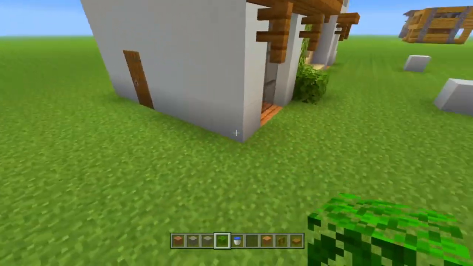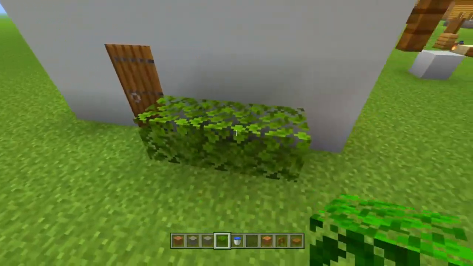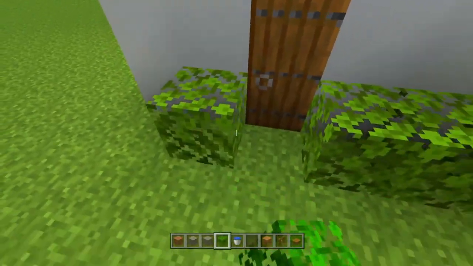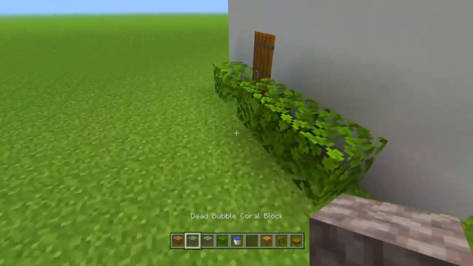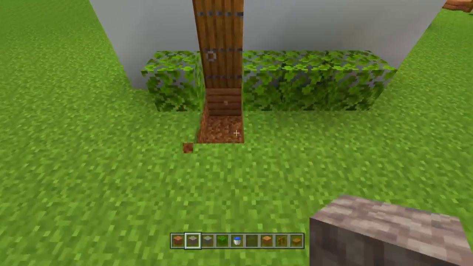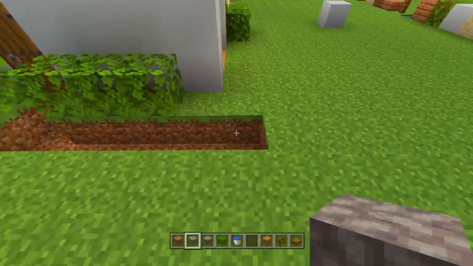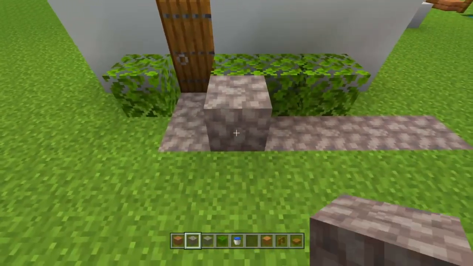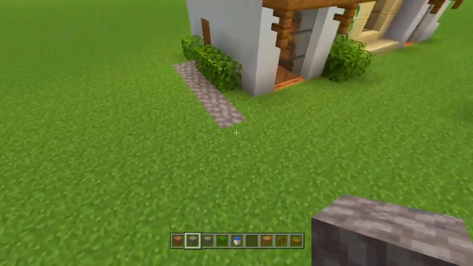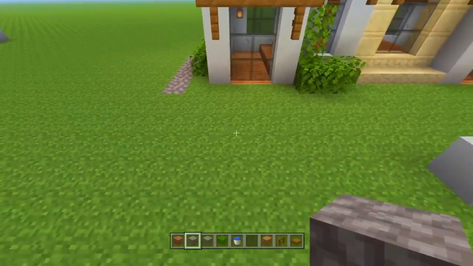Then we can go ahead and go on this side. We're just going to place down 3 right there, and then 1 right there. And then once we have that, we can also go ahead and dig out a little pathway for the door. We're just going to end it right there and come back to it a little later.